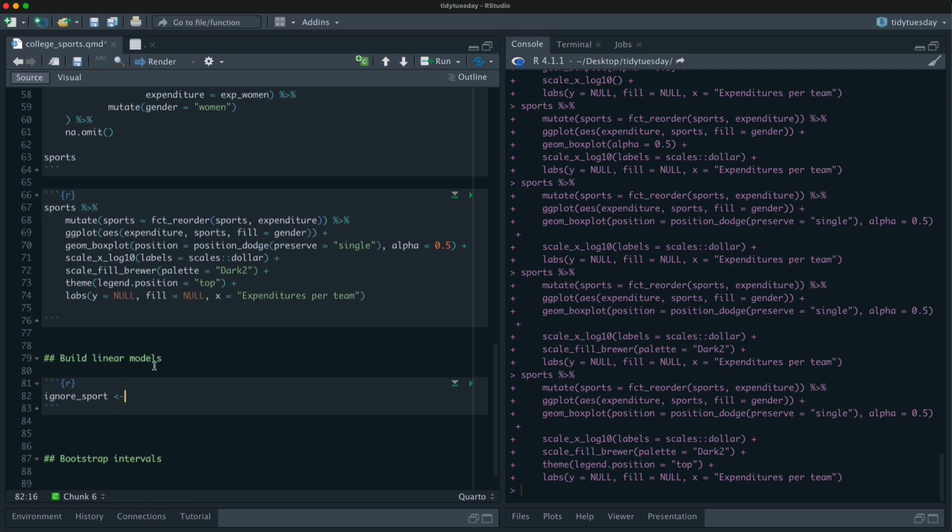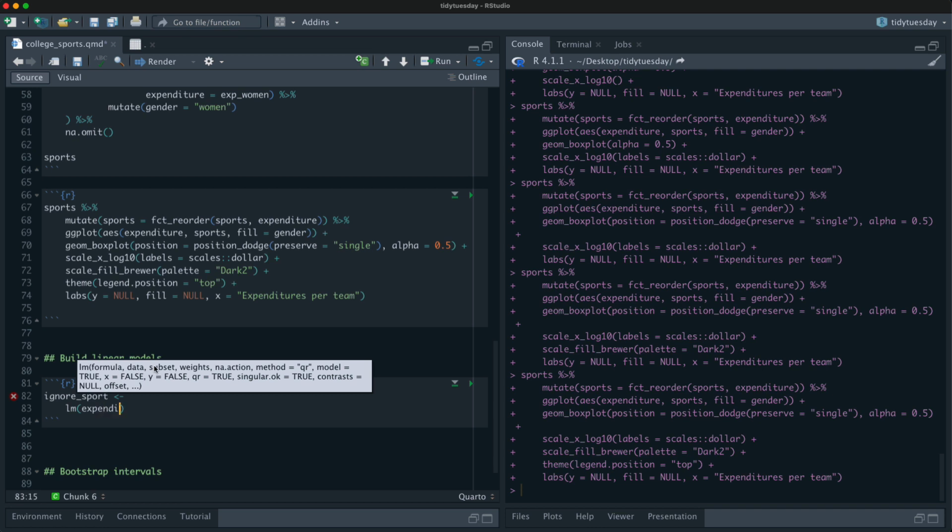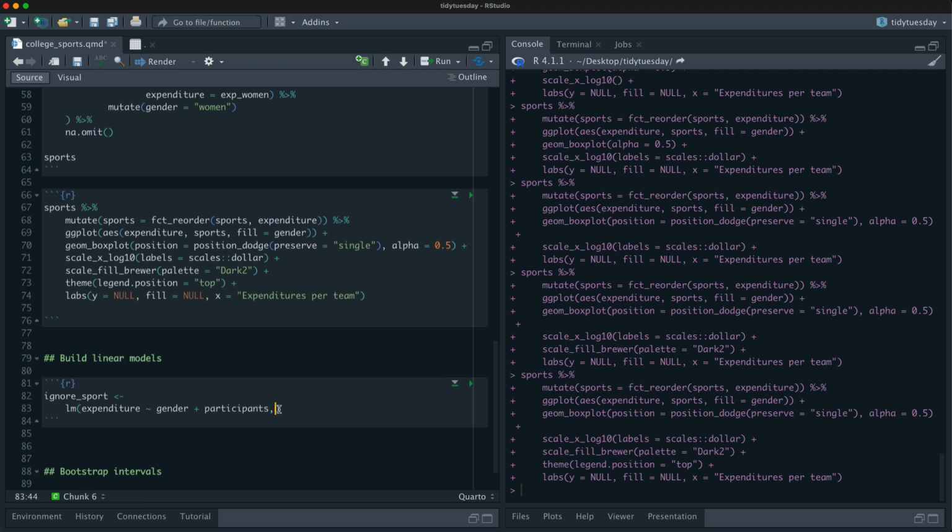So let's make one model where we don't take into account differences in sport. So we're going to say expenditure is explained by gender plus participants. So what we're saying here is, you have to pass in the data. We're asking how much does the expenditure per team change based on how many participants there are? Like, do you spend more money on bigger teams, which we would expect to be yes, I think. And then how much does expenditure change by gender?